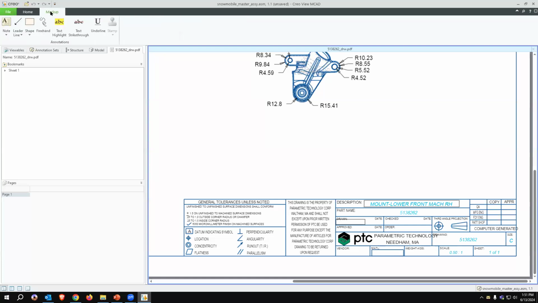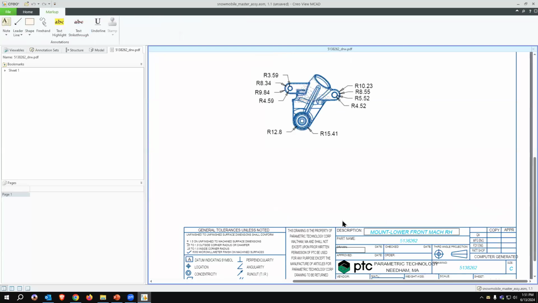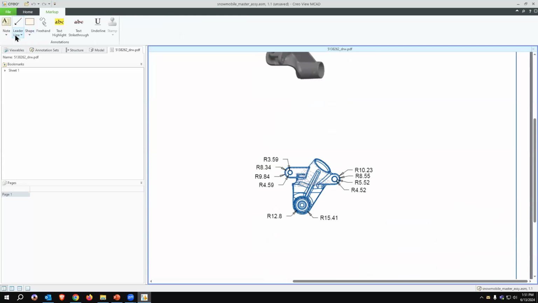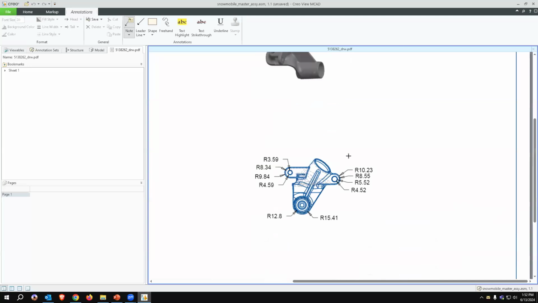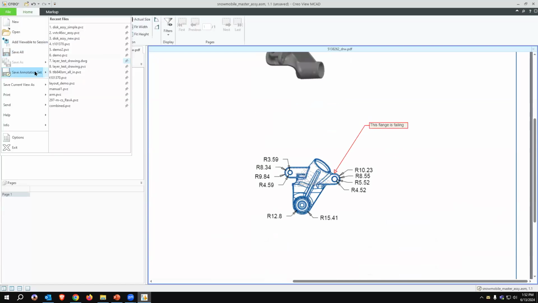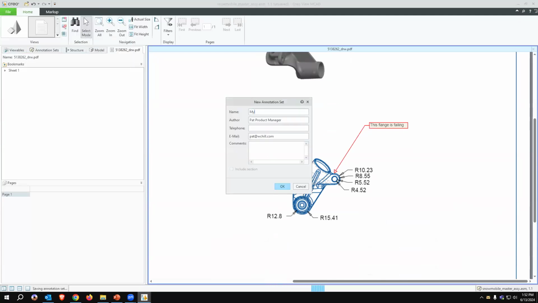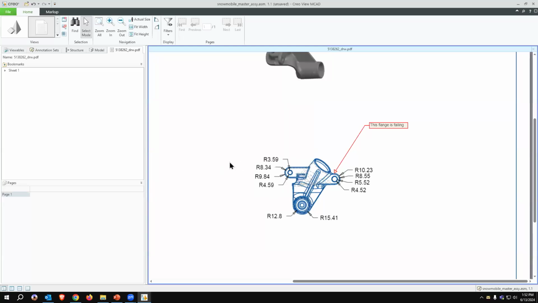The nice thing with this being in Creo View is that I can also create a markup. So if I'm having a change and I want to mark something up here in my PDF, for example, this flange is failing, I can save that as a note. I can save that as an annotation set back into Windchill. So again, I changed the structure so it won't let me, but in my case, I can see now my drawing annotations on the side as well.